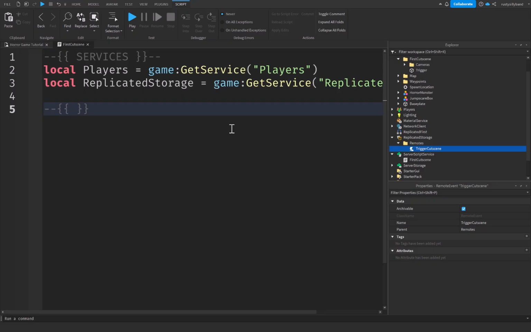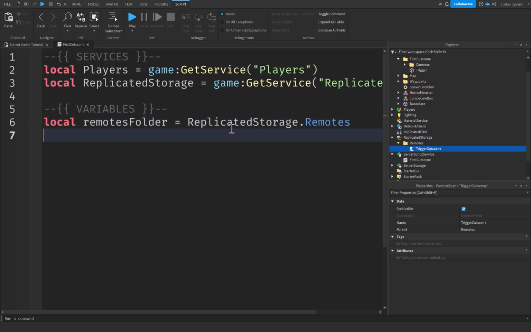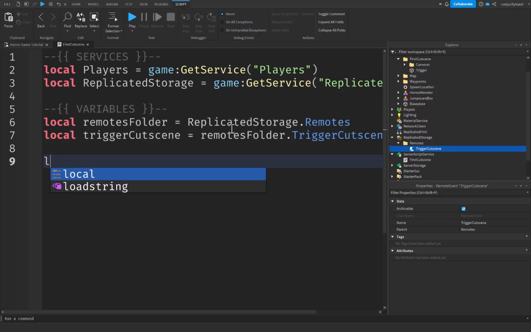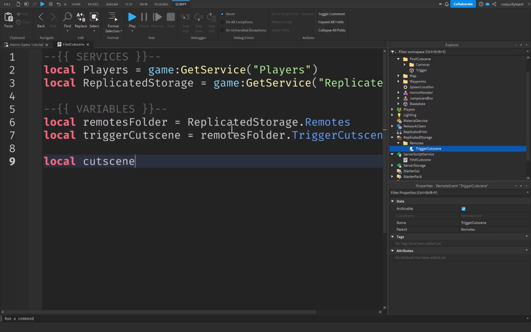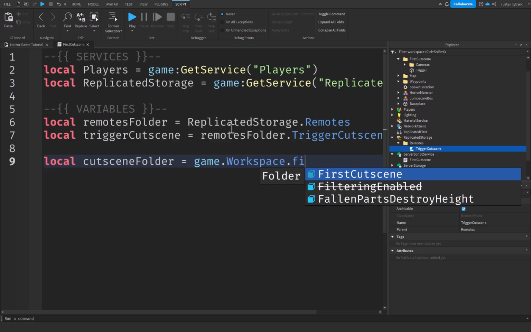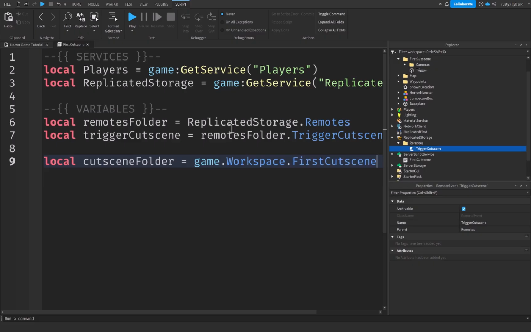Let's drop down a few lines and say variables this time for our comment. And we're going to say local remotesFolder will be equal to ReplicatedStorage.Remotes, and then our local triggerCutscene will be equal to remotesFolder.TriggerCutscene. We're also going to need another variable for our first cutscene inside of our workspace here. So I'm going to say local cutsceneFolder will be equal to game.Workspace.FirstCutscene, or this will be the name of whatever your cutscene folder is. And I'm going to simply create another comment for our functions, once again just keeping the code nice and organized.